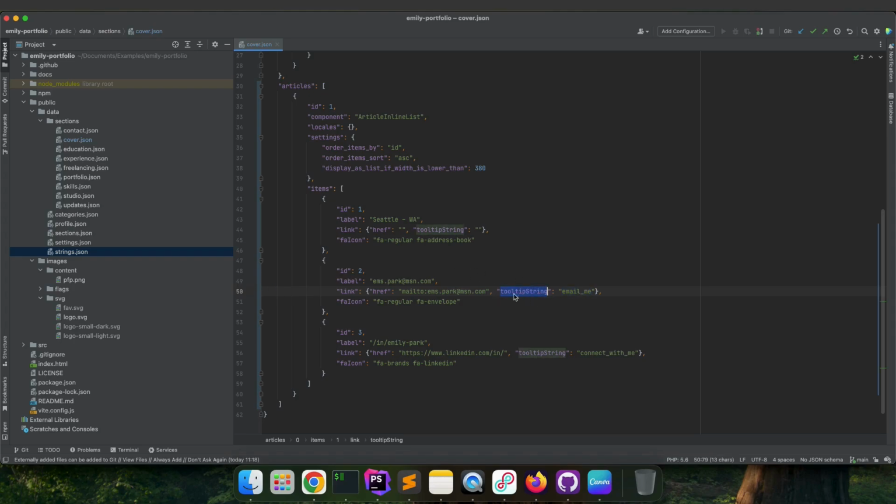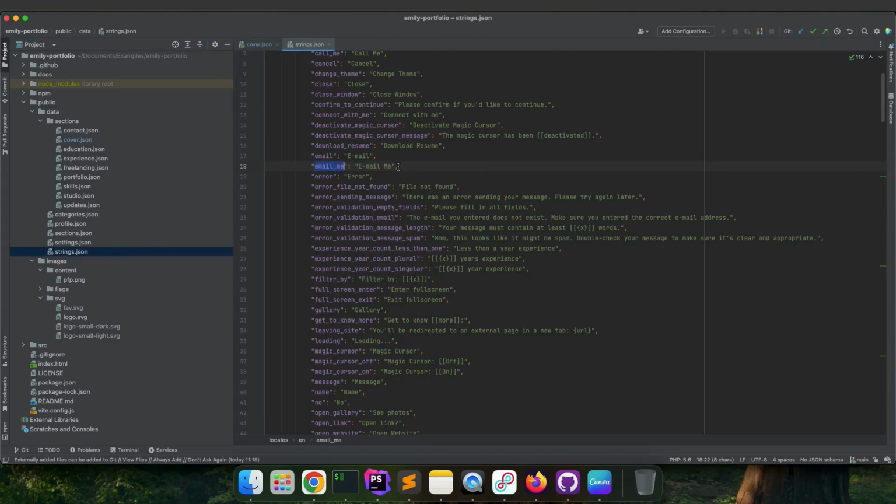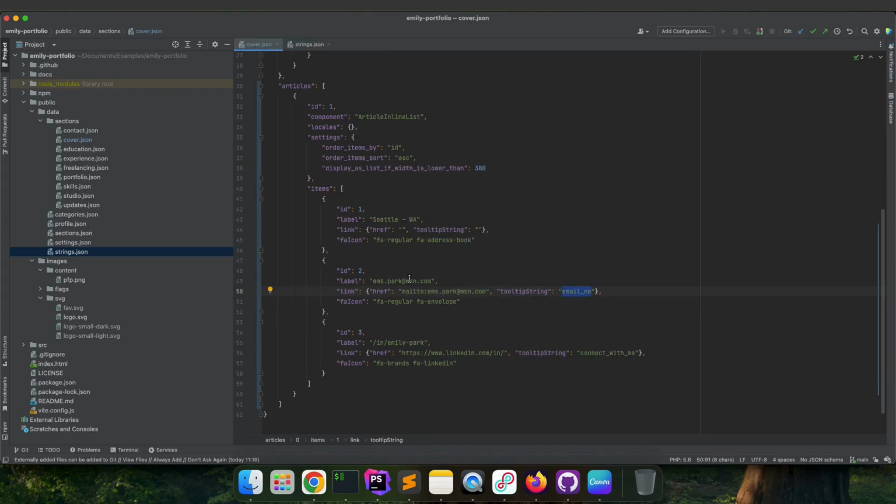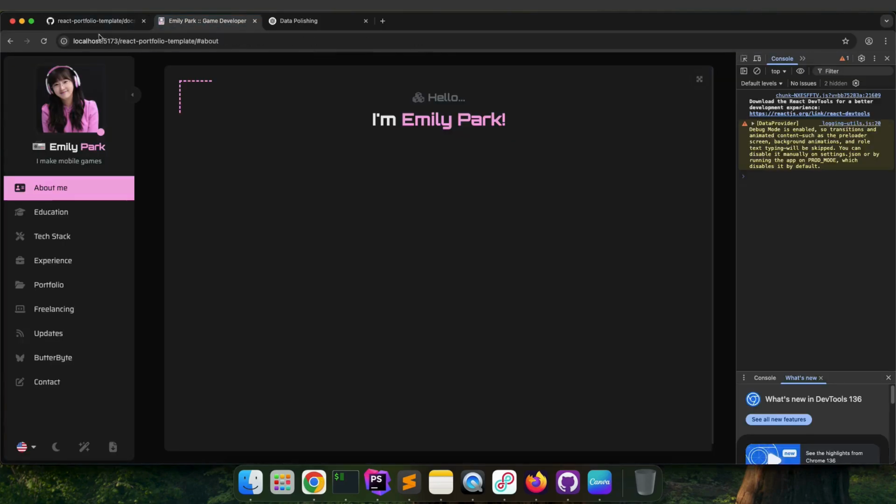This tooltip string is optional and represents the text shown when you hover the link. Just make sure this string is defined in your settings.json file. It has to be a global string that exists there. Otherwise, the tooltip won't show properly. Okay, now refresh the page.